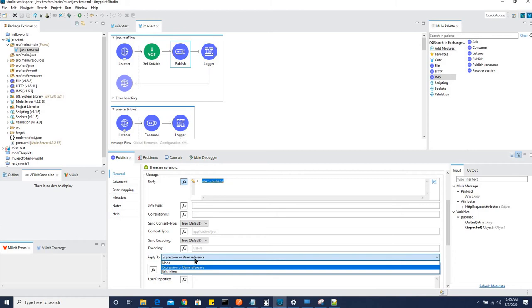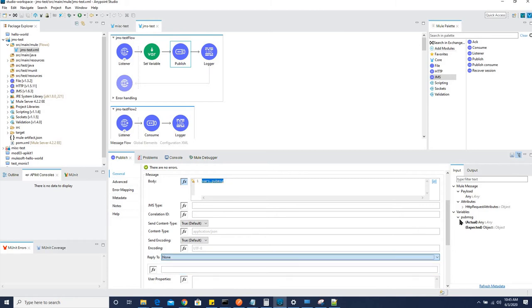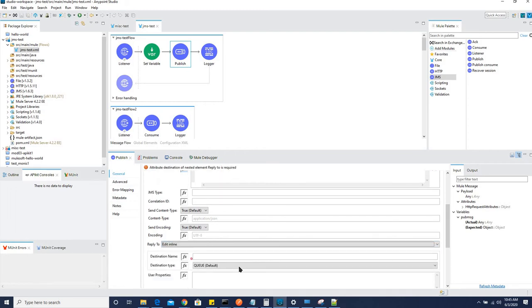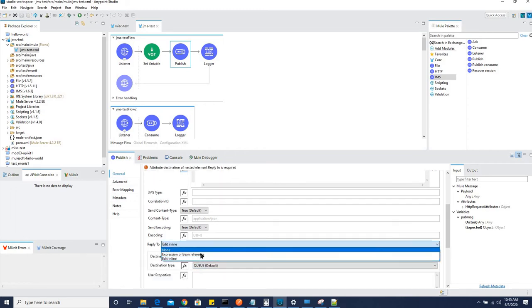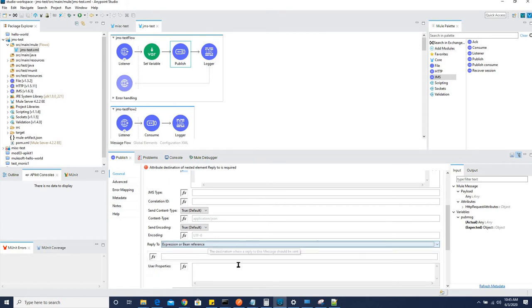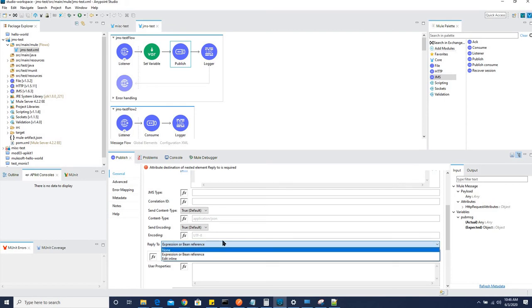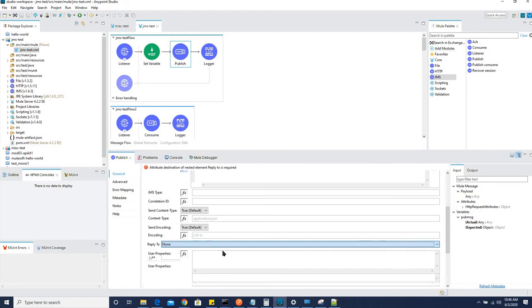If you want a reply and you don't want one, you can select none. If you want a reply, then add it in line, and you can add the destination name, queue name, expression, or bean reference. ReplyTo is another attribute of the message you are publishing to a JMS queue. It specifies where you want the reply to go if the message is acknowledged. I have clicked none, so I don't want to reply anywhere.